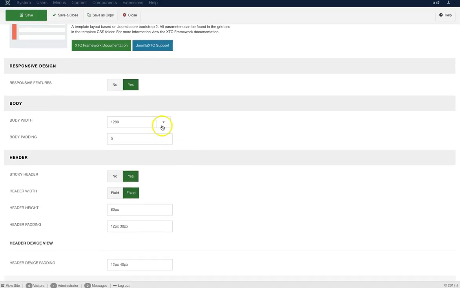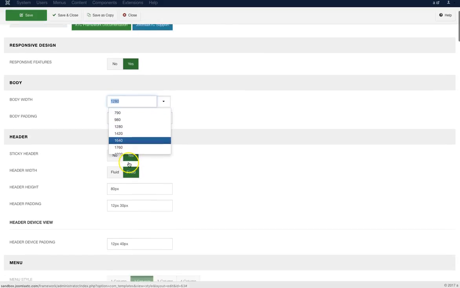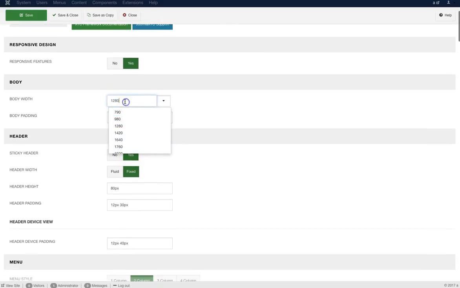Next is your body width. This is the width of the body. We have multiple options in here for some common sizes, but you can also click right in here and change the size. This would be in pixels. Right now we have 1280, and that's the body width. This is the body padding.